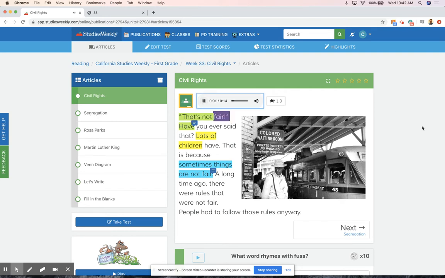That's not fair. Have you ever said that? Lots of children have. That is because sometimes things are not fair. A long time ago, there were rules that were not fair. People had to follow those rules anyway.